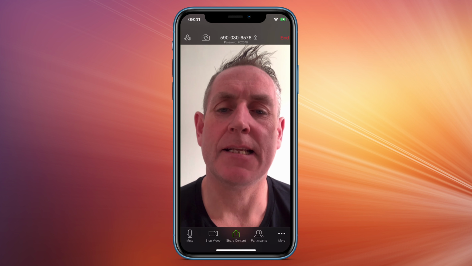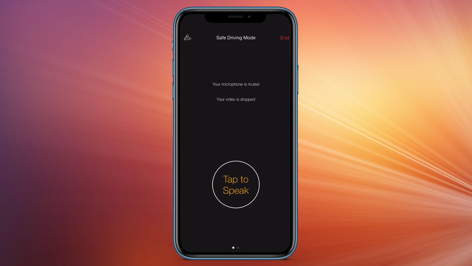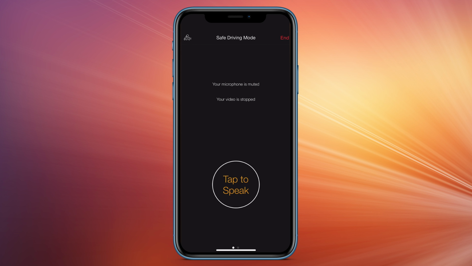Now we did look at the option for driving. So here we have the safe driving mode. So I just swiped and then I'm in safe driving mode. So this removes the video, obviously. The video is stopped and my microphone is muted, and I can just tap on there to speak and then switch that off when I'm done speaking. So if you are out and about for a meeting, you happen to get into your car and you need to drive, this is a great option for you for when you're out and about in a meeting.